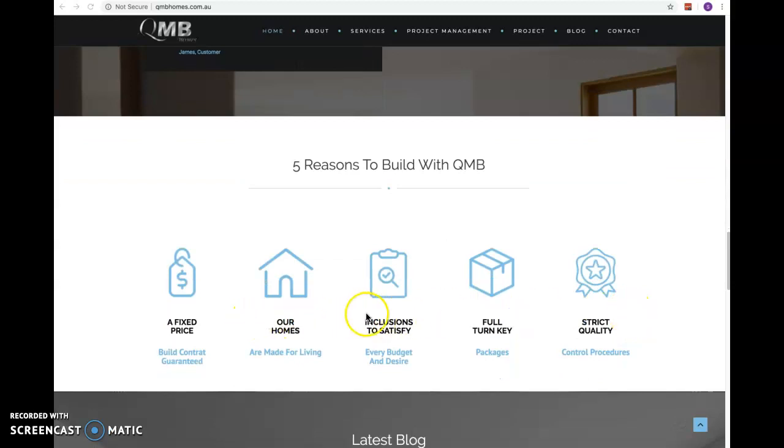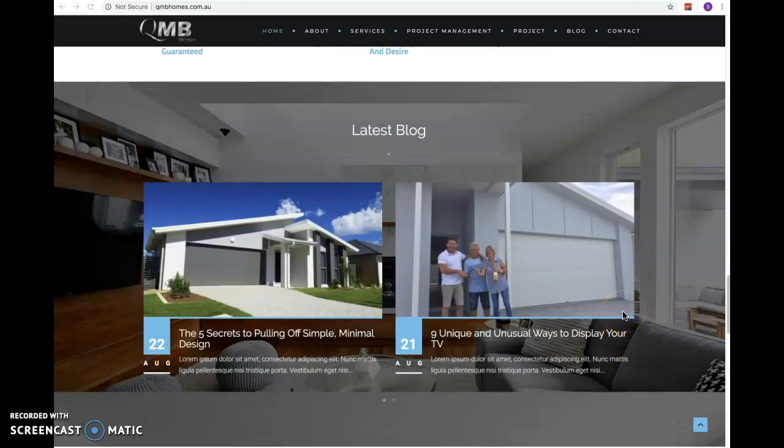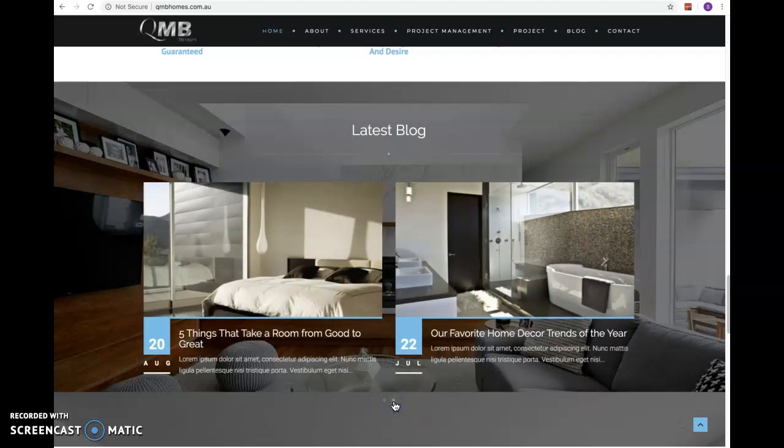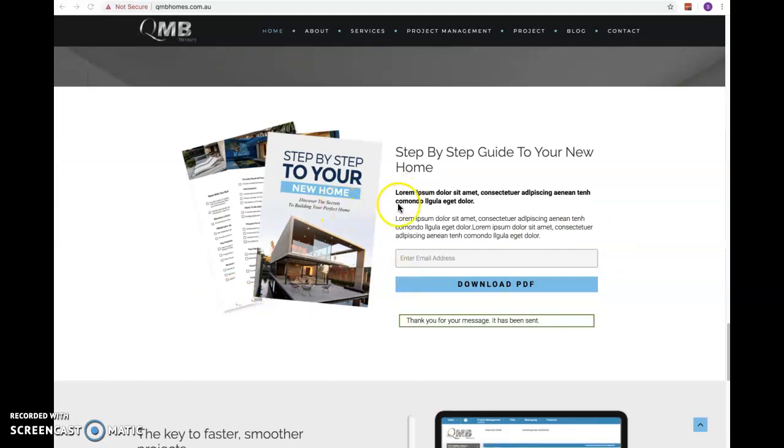And these icons are quite nice. We could do, once again, some SEO keywording in amongst these. And you have a blog running, which is great because that will be really good for organic traffic as well. If I come down to the step-by-step guide to your new home, we can see that there is just some dummy copy that's been placed in here, so that copy would need to be updated.